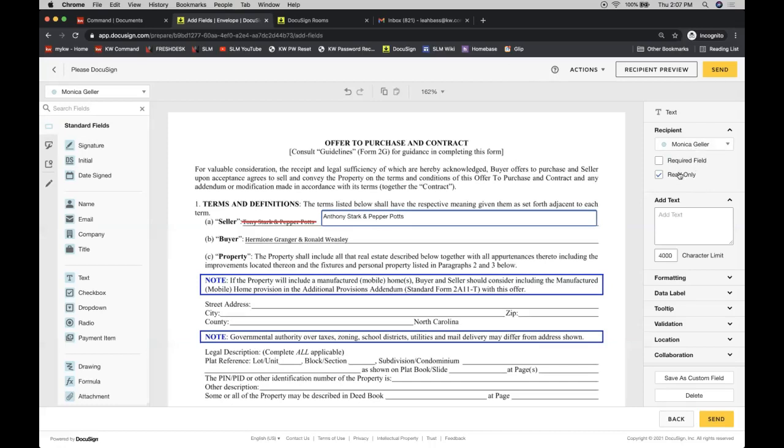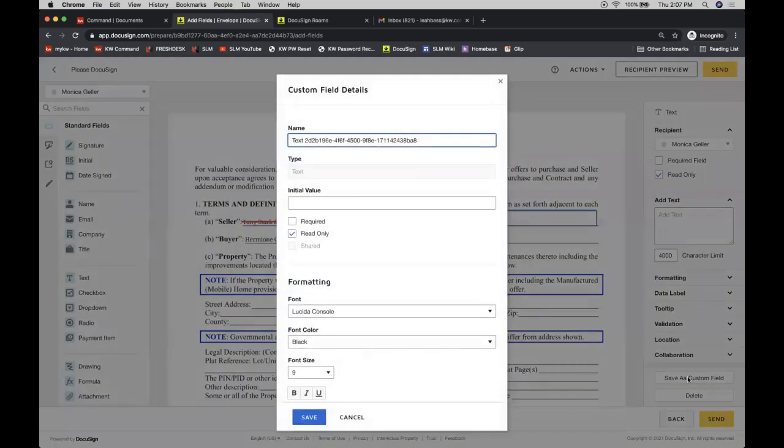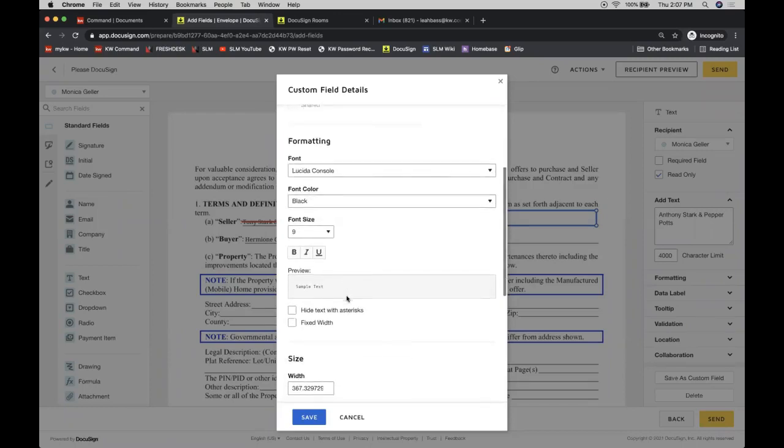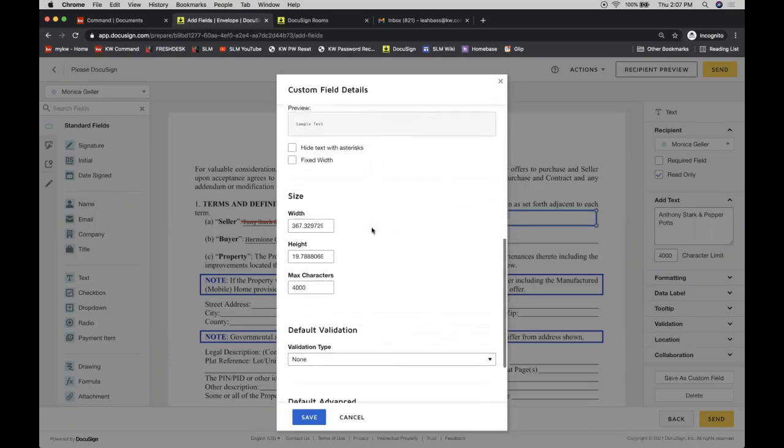So if you want to save a custom text field with those settings already applied, you could click Save as Custom Field on the bottom to go ahead and save this. Maybe you want to name this the agent field, like this is a field I would fill in as the agent, whatever you'd like to name that. You can see the settings from here, like other things that you can edit or add in for this custom field, including the font and so forth.